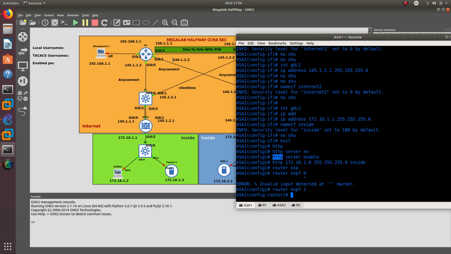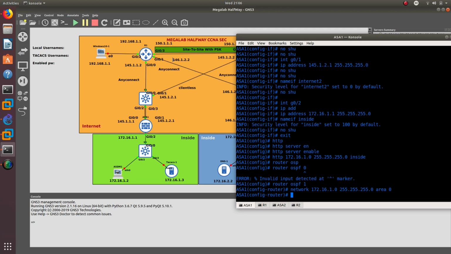The network is going to be 172.116.1.0. And the OSPF on the ASA, you don't configure with a wildcard mask. You have to actually configure a regular subnet mask, which is really odd. I don't know if you guys would find it odd, but it is, because on the routers it takes both, but they prefer you to do a wildcard mask.